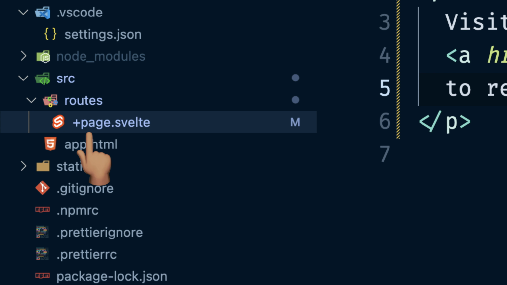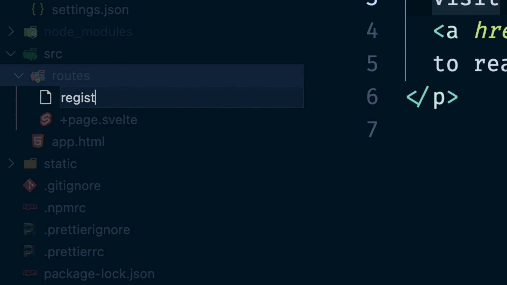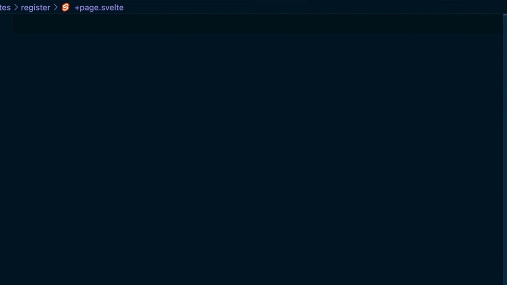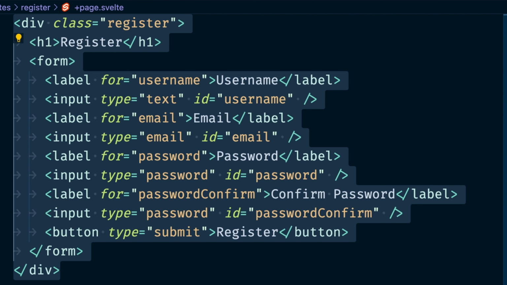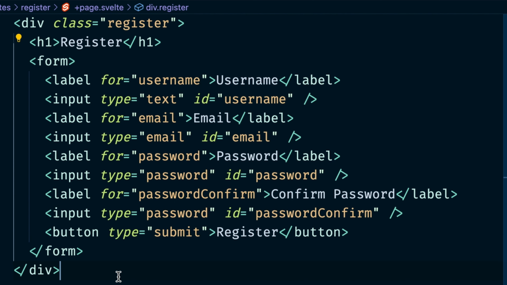We can create multiple folders in the routes folder which have a +page.svelte component to show that the folder is a route. Let's use this bit of knowledge to create a user registration page for our app. First, we'll create a register page in the routes directory by adding a register folder with a +page.svelte file. Next, we'll create a register form with username, email, password, confirmation, and register button fields.